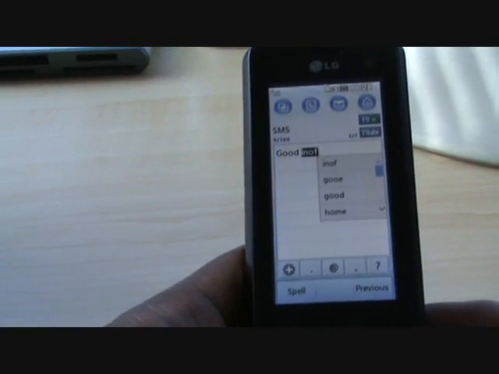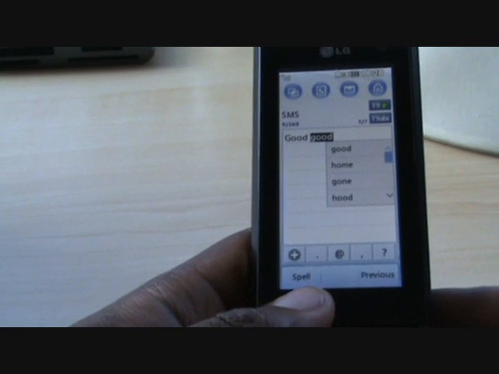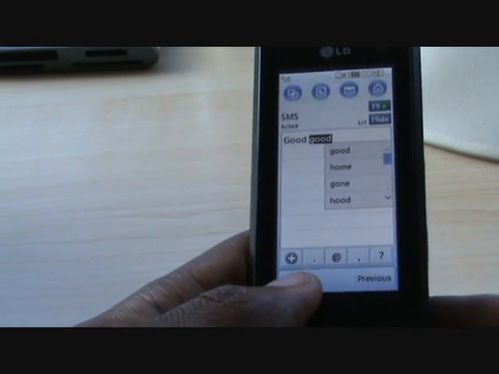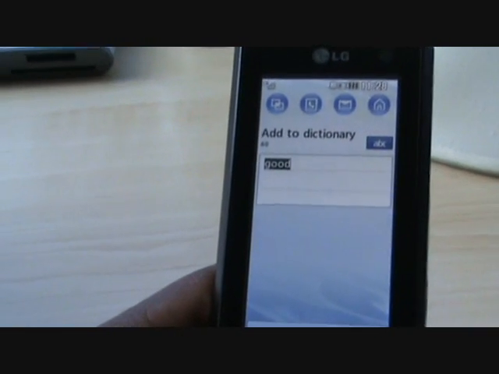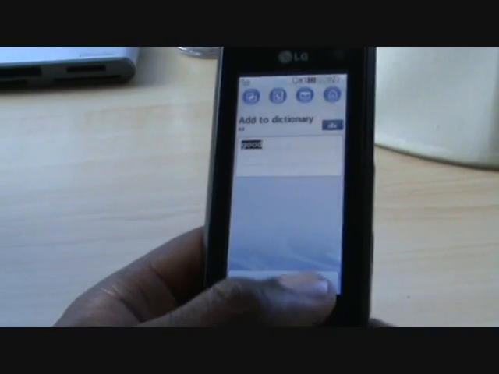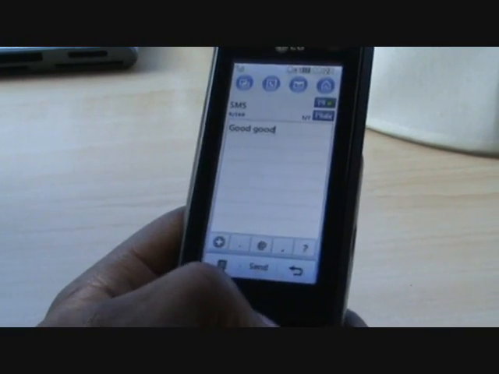Now once I've flicked through so many, I don't know if you noticed there, it came up with the option to spell, and I can hit spell and it will take me into the menu to go and add the word to the T9 dictionary, so it's for future use.